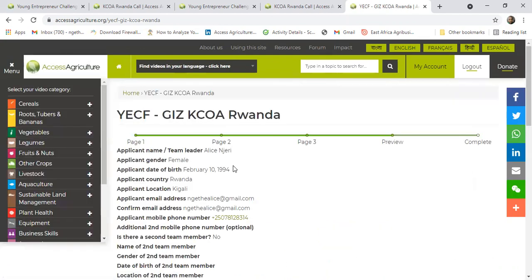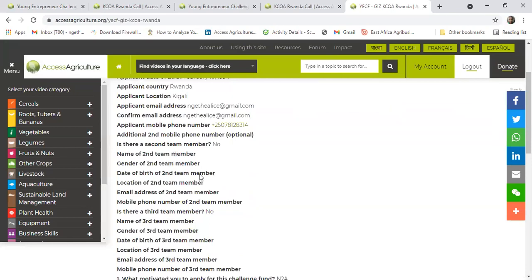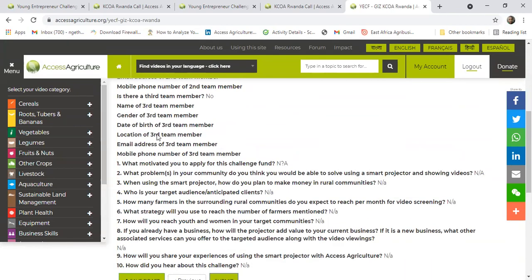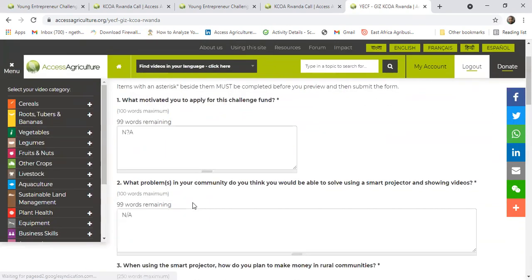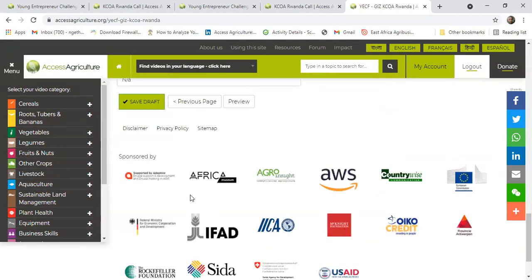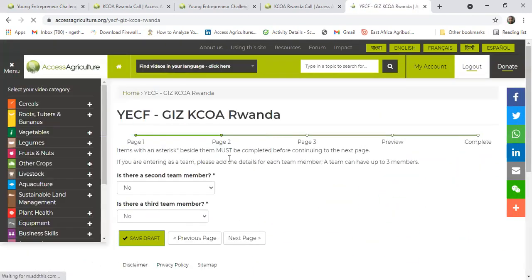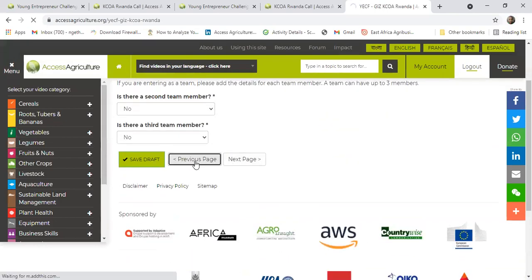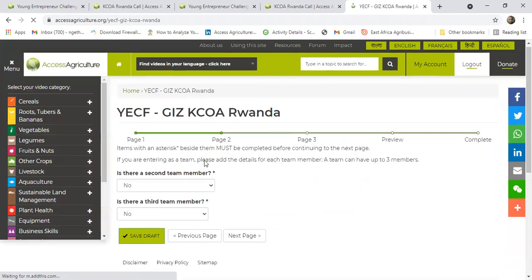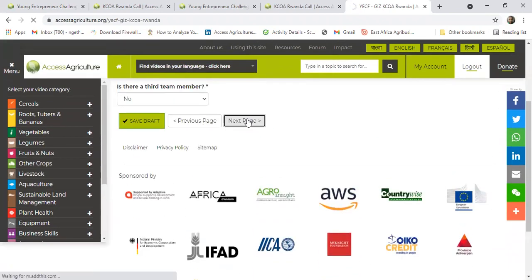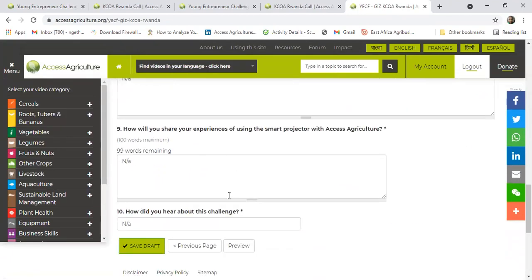So the next page is a preview page where you'll be able to see what you've submitted as an applicant from page 1 to page 3. So on this page, you can review the answers that you've given. In case you want to change something, you'll just use the previous button to go back to the page that you want to change something, either the third page or the second page, or even the first page. Then again, you can use the next page button to move on to the next page.